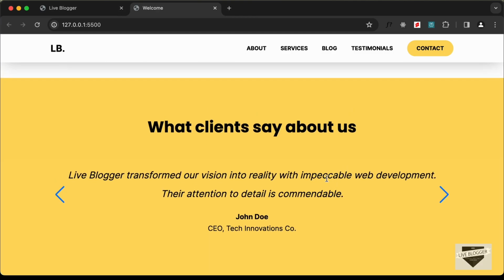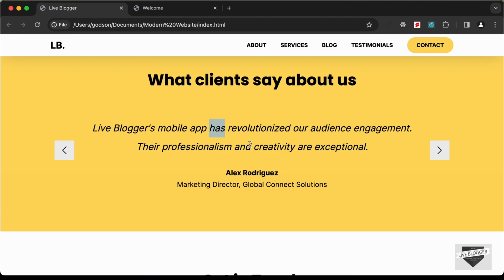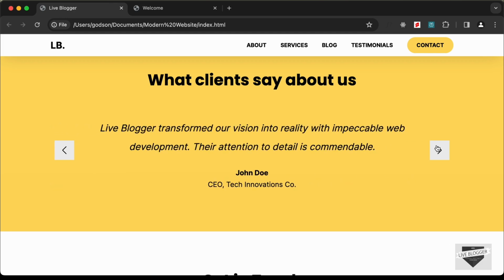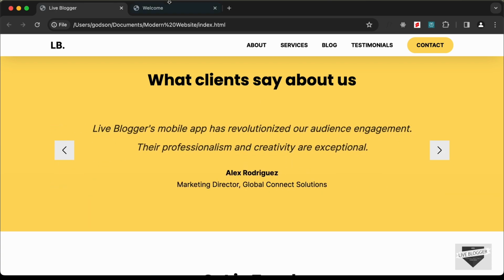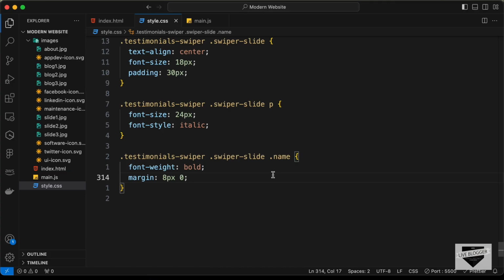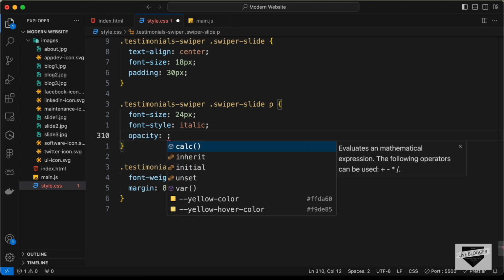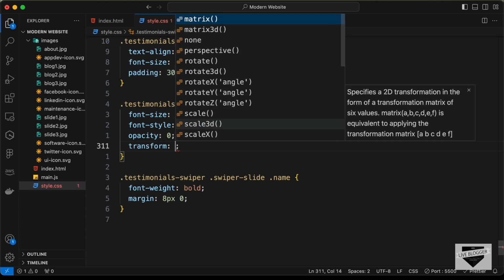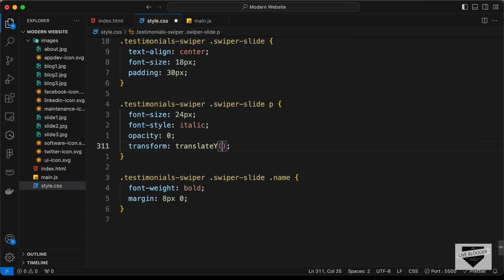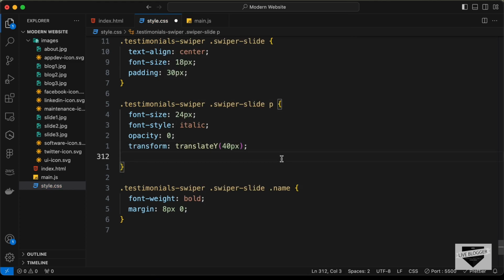Right now we need to add a subtle animation for this paragraph. So if you go to the next slide, here we can see that we have this animation where the paragraph comes in from the bottom. So let's go back. And by default, let's set the opacity of the paragraph to 0. And let's type transform, translate Y, and let's set it to 40 pixels. And let's go ahead and add a transition of all 800 milliseconds ease.